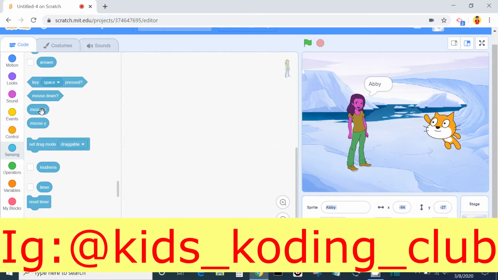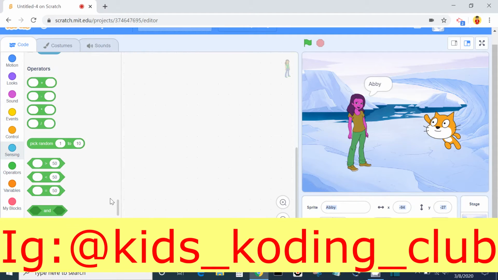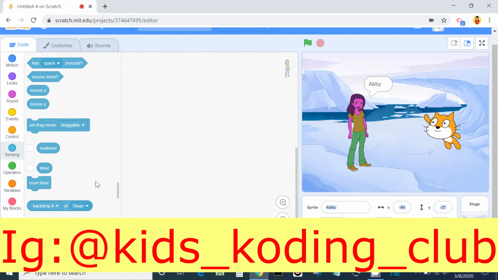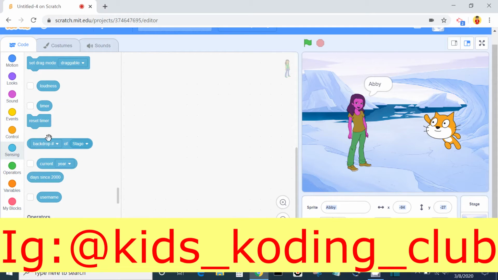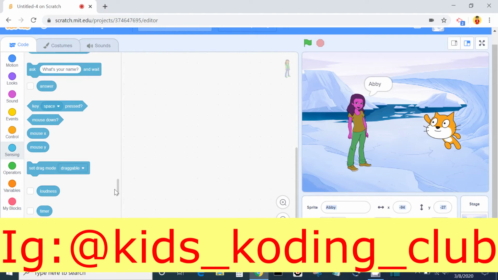And then you got the mouse and stuff. This right here just gives the direction of where the mouse is. These just tell how loud it is and the timer currently, and then we can just undo it by resetting the timer, and so on. So that's pretty much it for sensing, and then here we can say the current year, and then we can type in what year it is. Okay, so sensing was pretty short. There's not really much there.